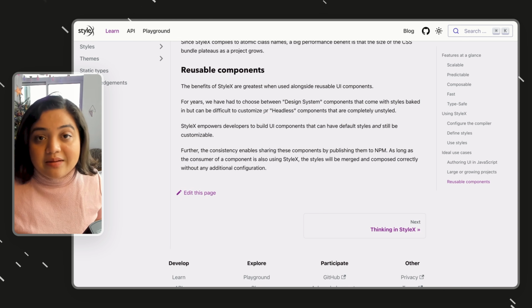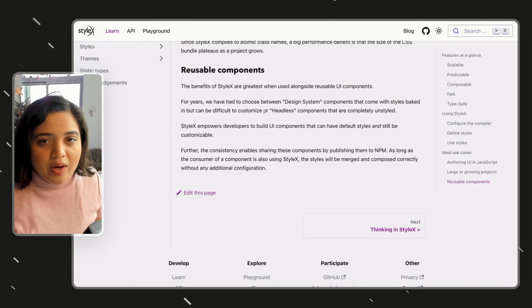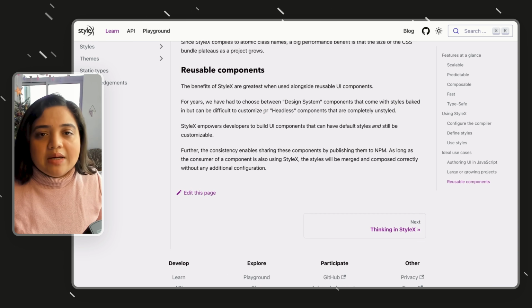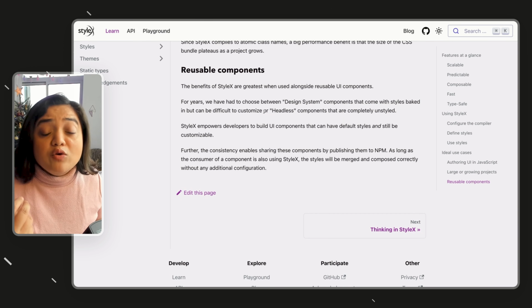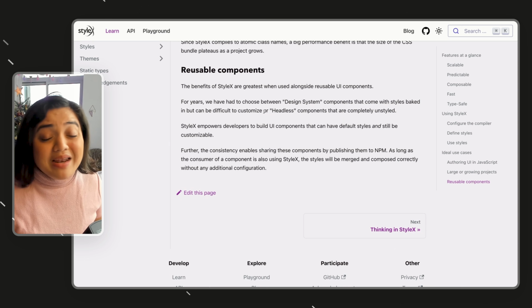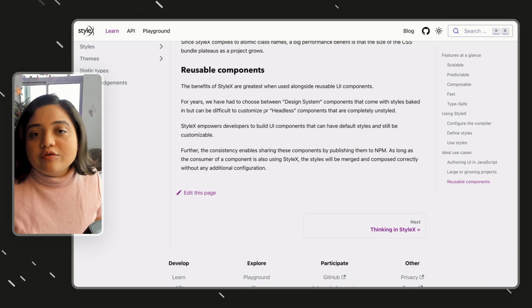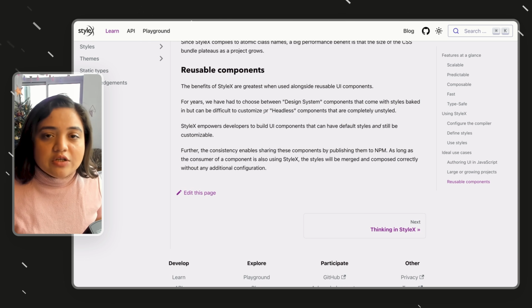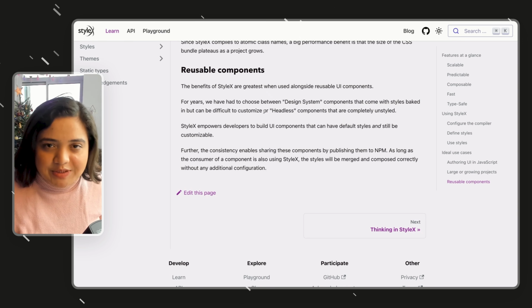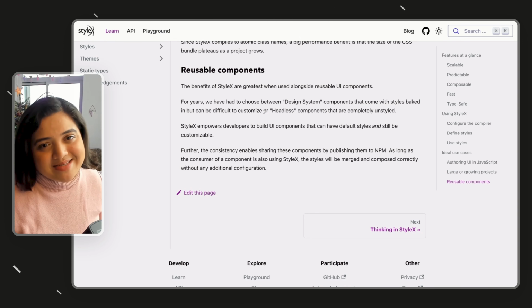With StyleX, it empowers developers to build these UI components where you do have some custom styling baked in, but you can also easily customize them. And I do agree with them, but they do have a few features that we will take a look at so you can understand how easy it is to customize them or override the existing styles.